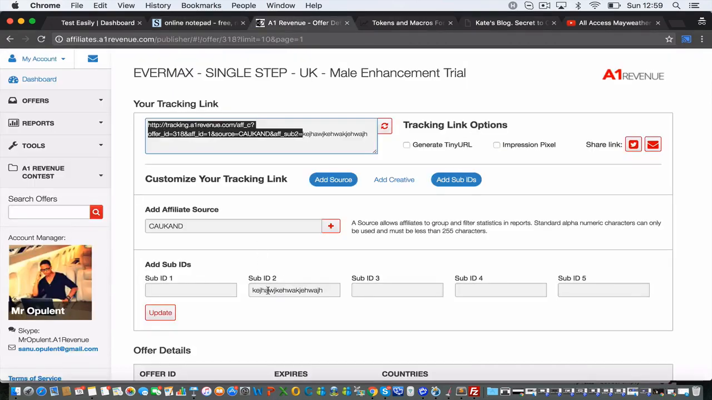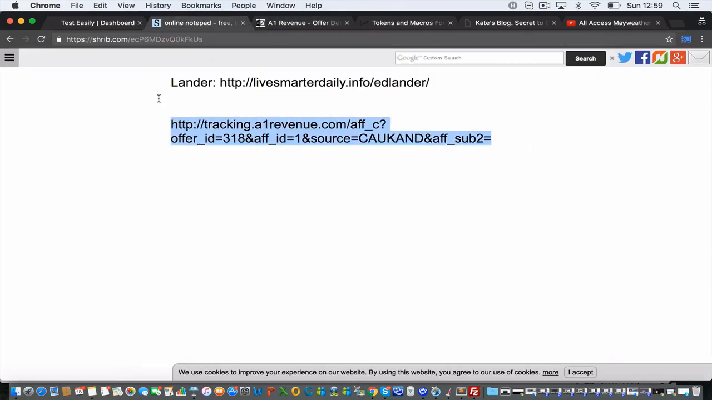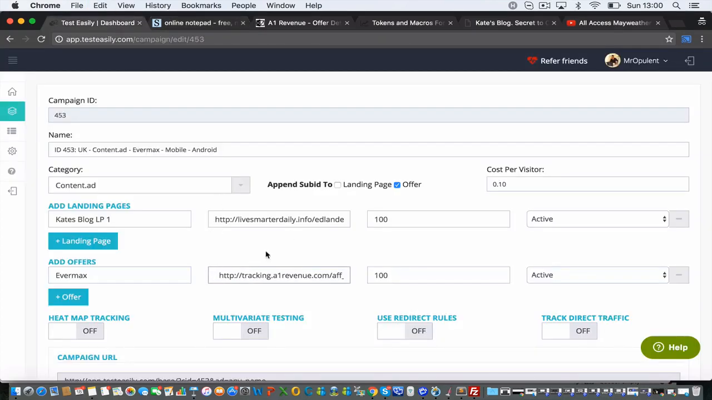Just type rubbish into the end of the sub ID 2 place, and after you've pressed update, copy everything except for the rubbish. Okay, so even including the equal sign. And once we have that, we're going to copy this offer URL right here. And make sure there's no spaces.